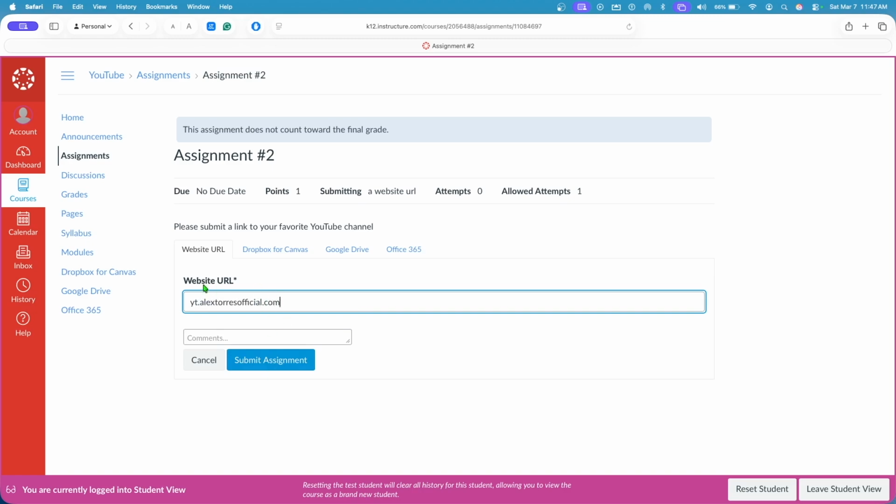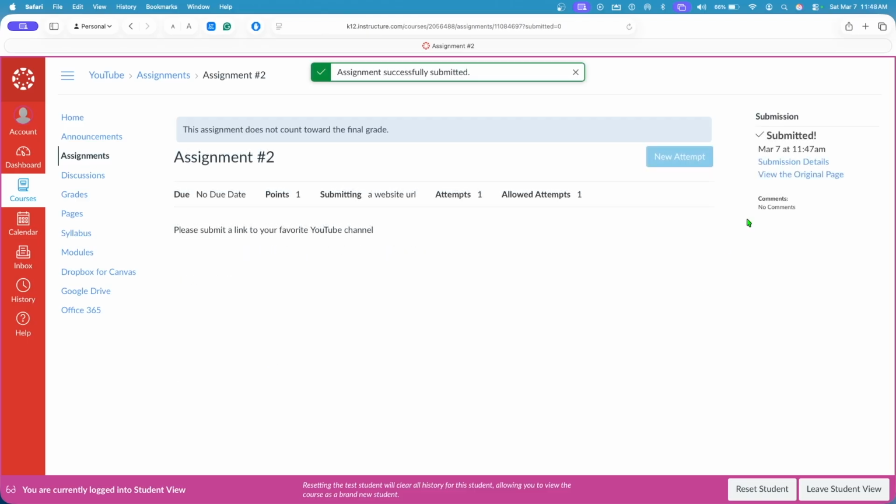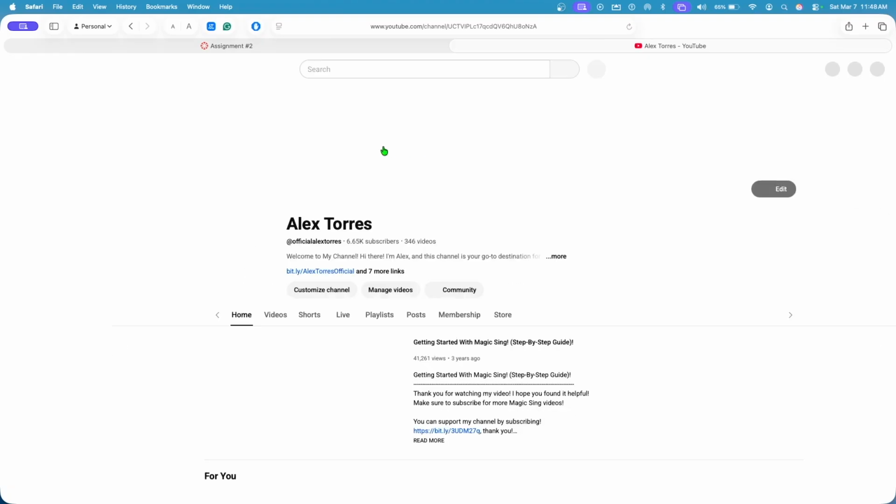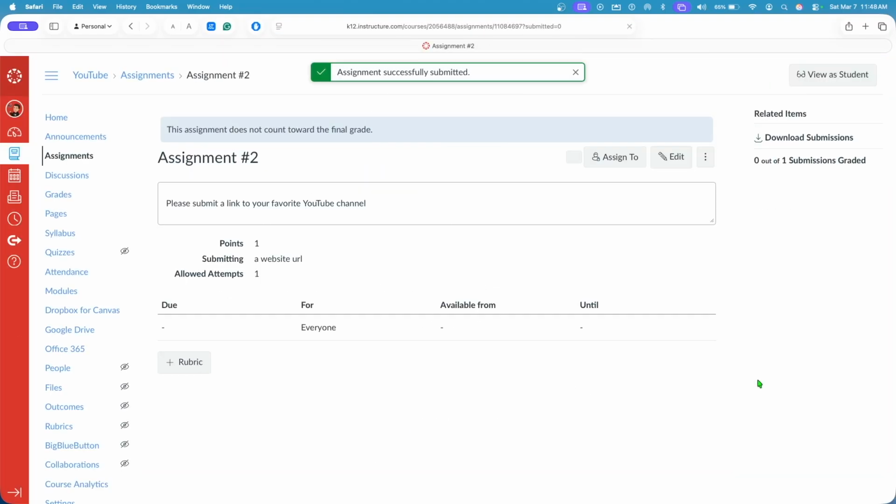So as you can see, it only allows them to submit a website. Submit their link, click on submit, and then there we go. So they can visit the original page they attached the link to, and it's going to take them to my channel that I added, or the Wikipedia and stuff like that. It'll take you to that direct link. And I'm going to be showing you how to grade these assignments as the instructor right now, just in little detail, and then I'll make another video, of course, for how to do that more step by step. So that was the website URL.